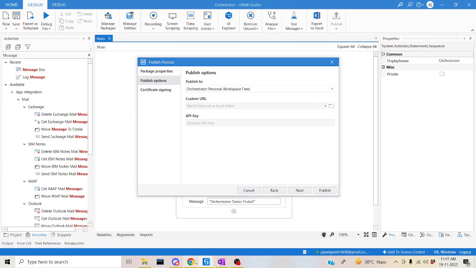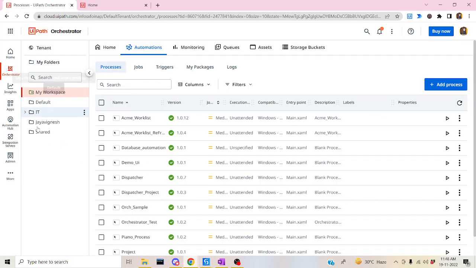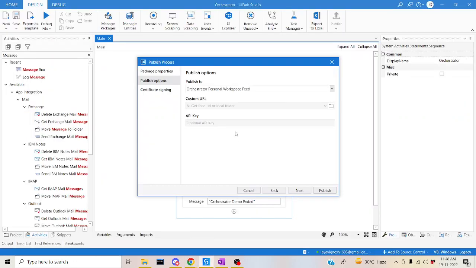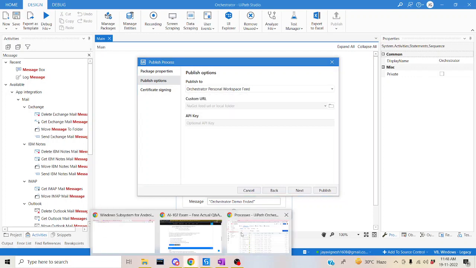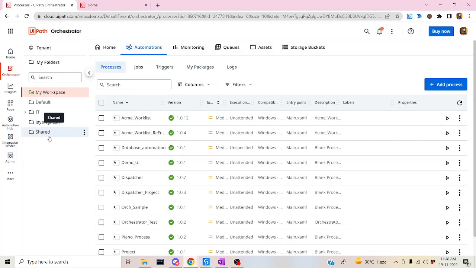Once you have clicked on publish, there is the publish option for where you have to publish. As we discussed already, there are several folders. If you are going to publish to a particular folder, you can select that folder there. There is also an option called Orchestrator Tenant Process Feed, which is like a global declaration. It will be moved to the tenant process feed, so that any of the folders, which may be the IT folder, Jignesh or the shared folder, can access that particular script. That is the main thing.